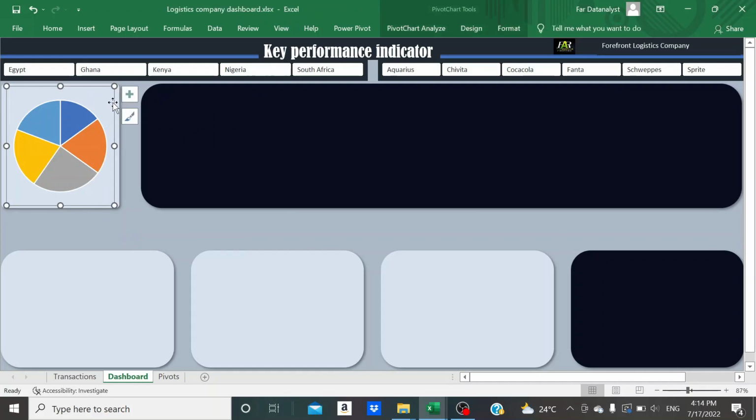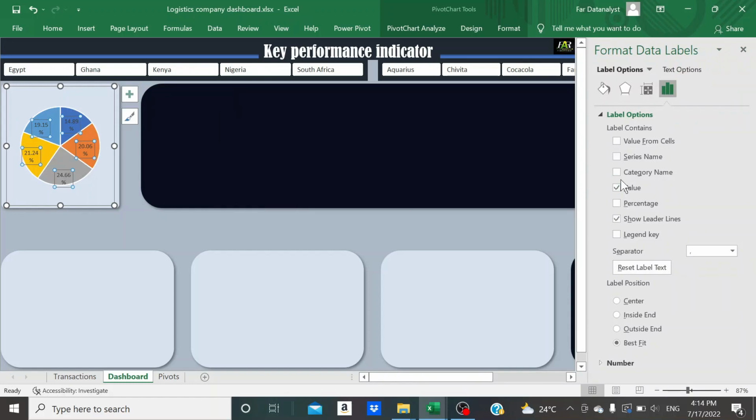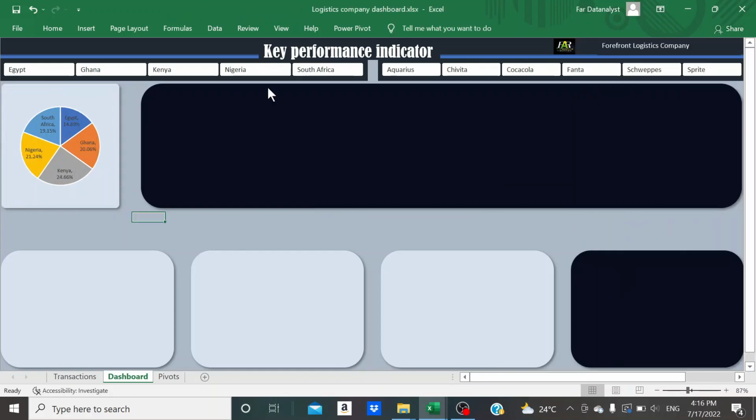Good. So I quickly just come here. Then I check data labels. I actually want the data labels. Then I come to more options. Then my more options, I'll pick category name. Then you can see the name of the countries is now appearing. Then I close this. All right, then.